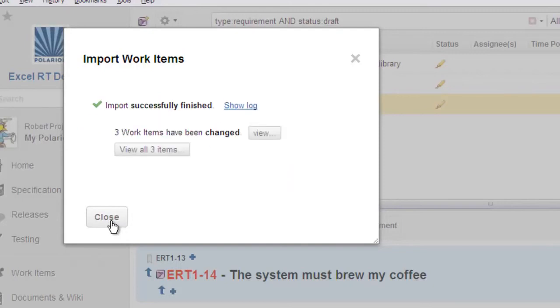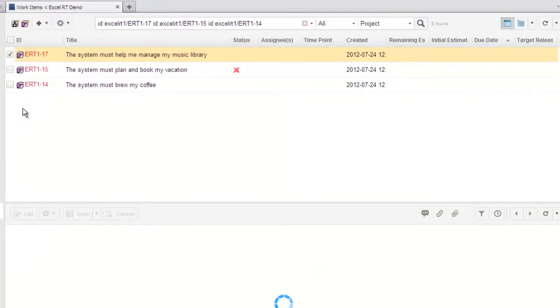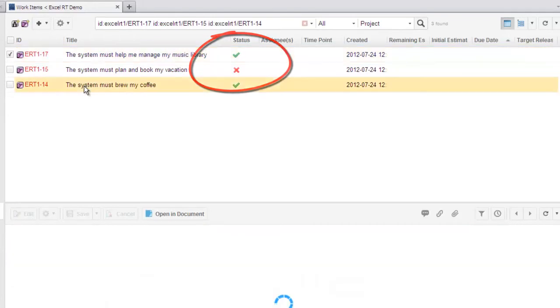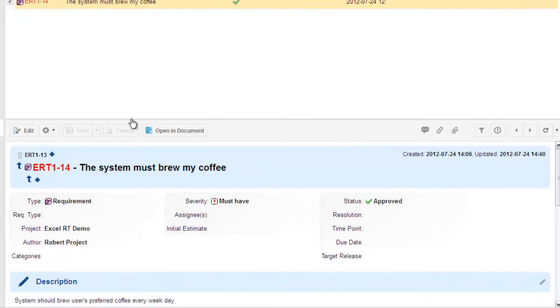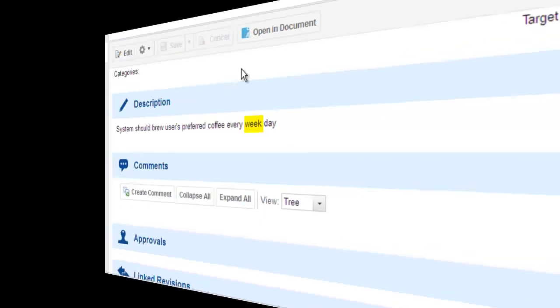and Polarian reports the result. Everything was okay, so let's go see the items. And we can see that the description and the status match what our external stakeholder did in the Excel sheet. Things work pretty much the same for other kinds of work items, so let's finish up with a quick look at a scenario for test cases.